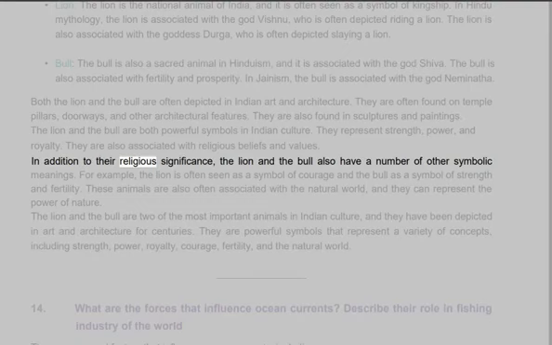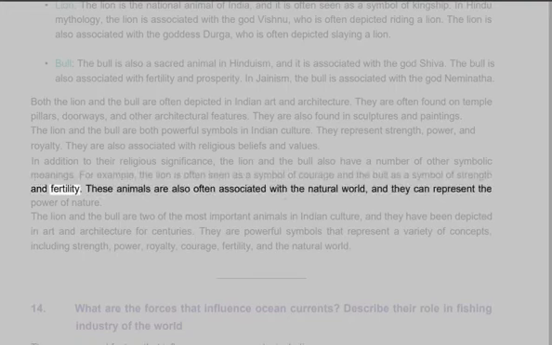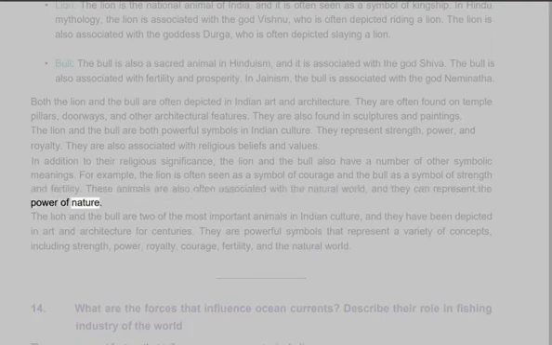In addition to their religious significance, the lion and the bull also have a number of other symbolic meanings. For example, the lion is often seen as a symbol of courage and the bull as a symbol of strength and fertility. These animals are also often associated with the natural world, and they can represent the power of nature.